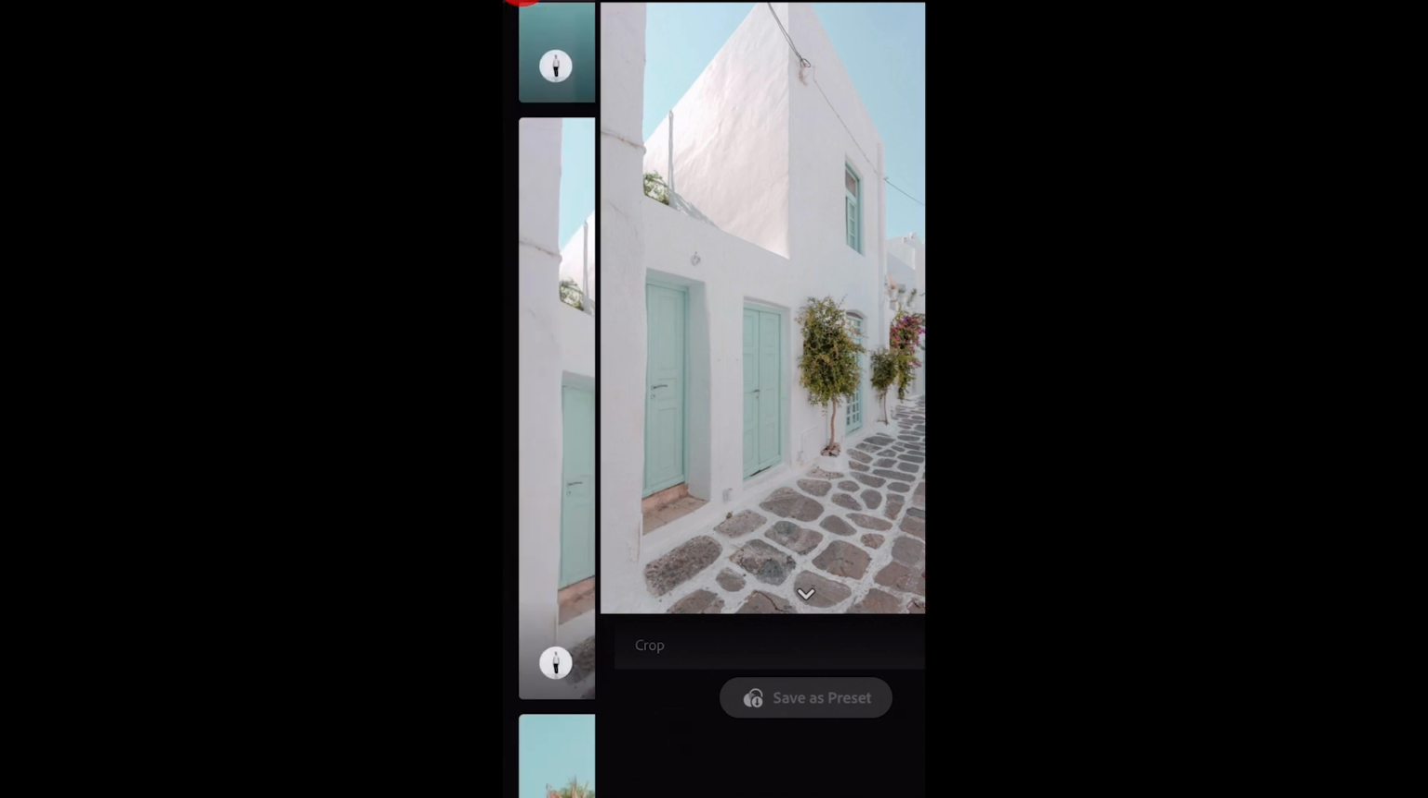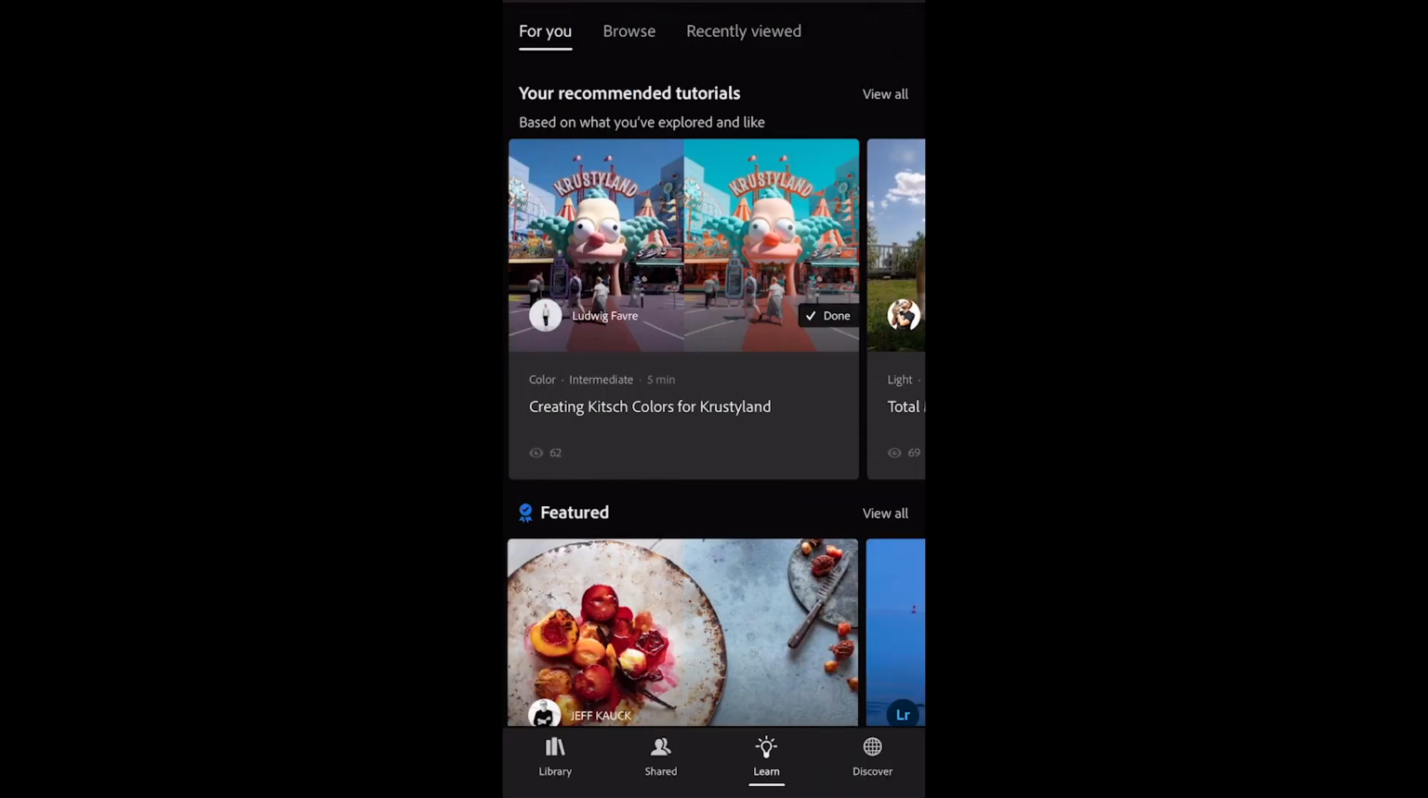And now, on mobile, in both the Learn and the Discover panel, there's a new For You tab that will automatically make recommendations for tutorials and discover content based on the edits and the tutorials that you've explored and liked.